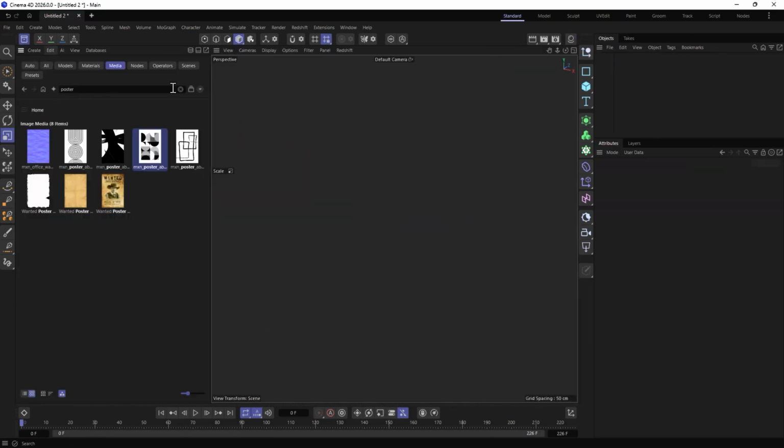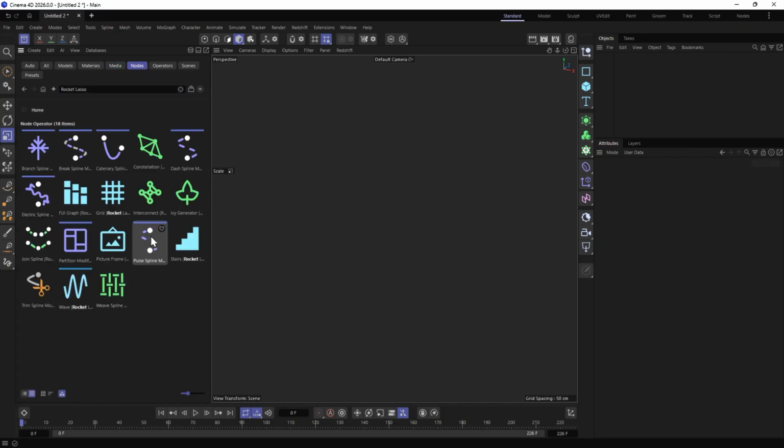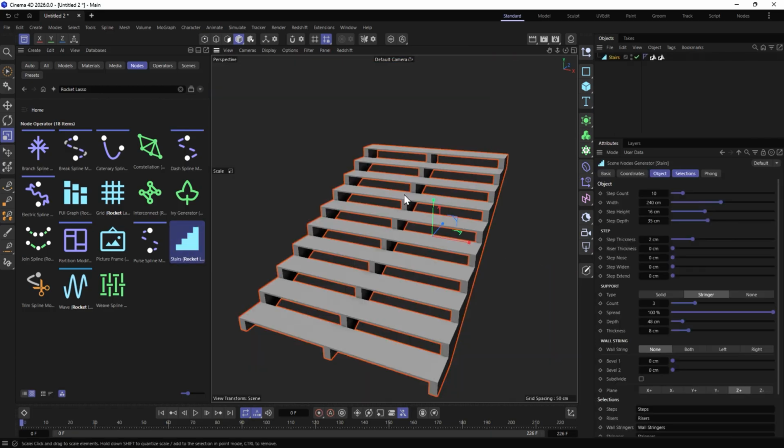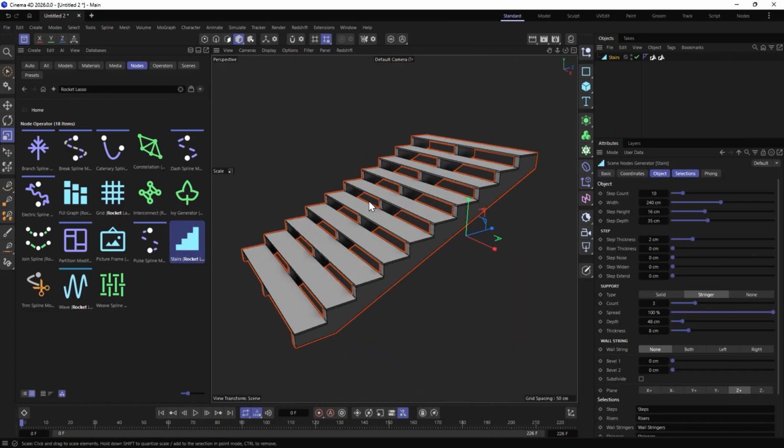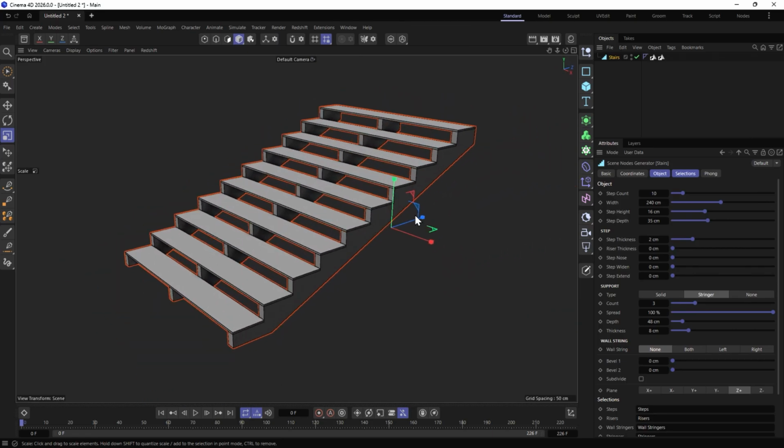Back to the assets browser. Hide that one. Search for Rocket Lasso nodes. Moving on, the Pulse Spline modifier. Already talked about that one. Next up, we have the stair generator. Double clicking on that one, it is, again, making some parametric stairs for you. Clicking on that, you see we get this cool bleacher looking set of stairs.